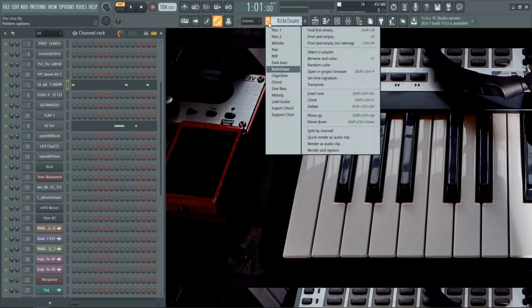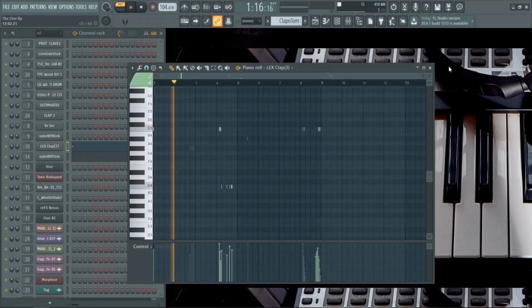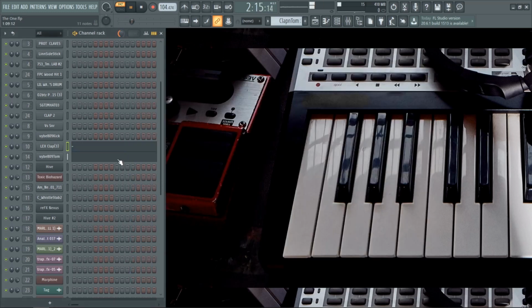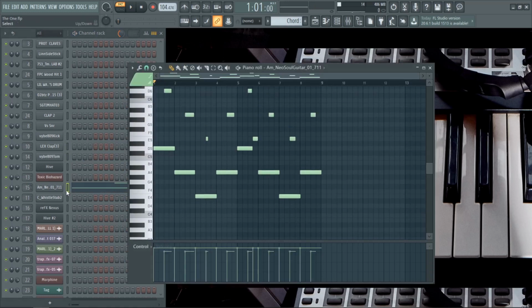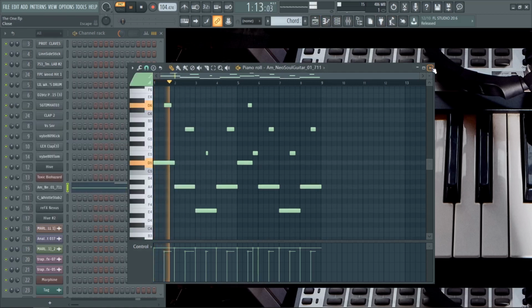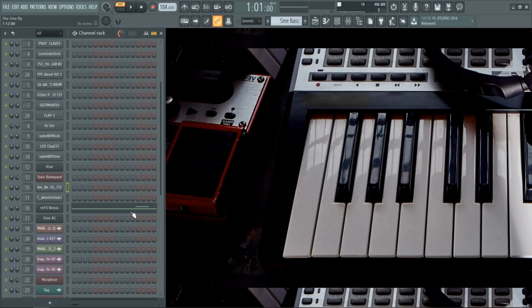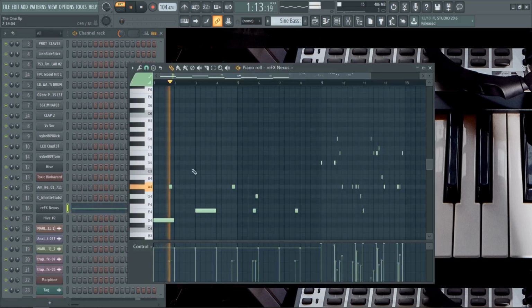Okay, then we have a clap and the thump. Moving on, we have a piano melody. Then we have the sine bass. This was played using Nexus.